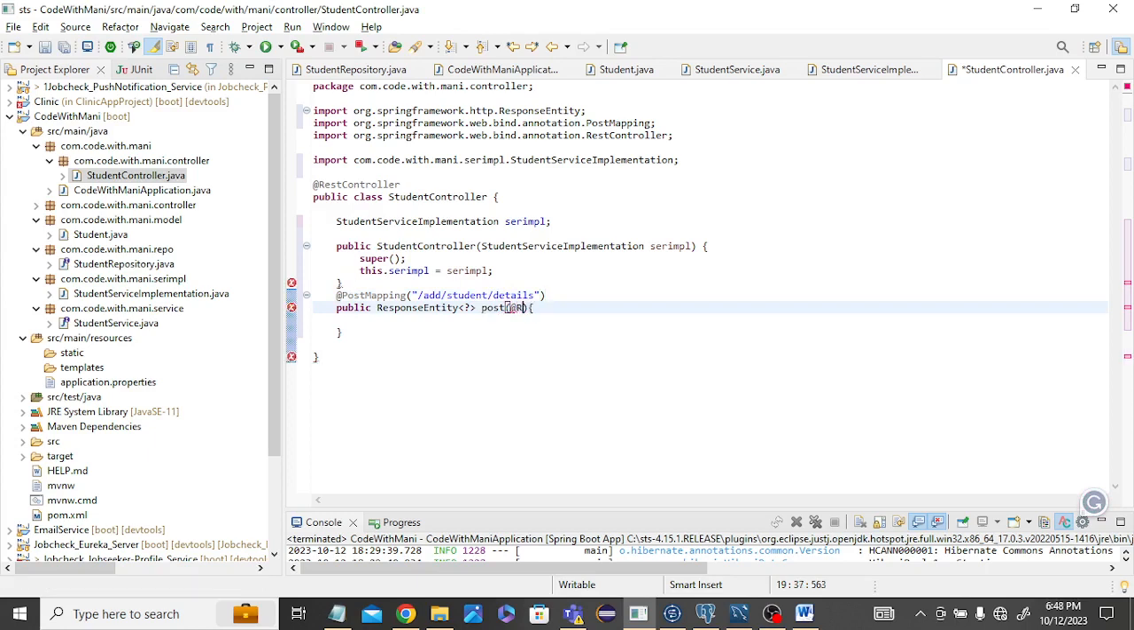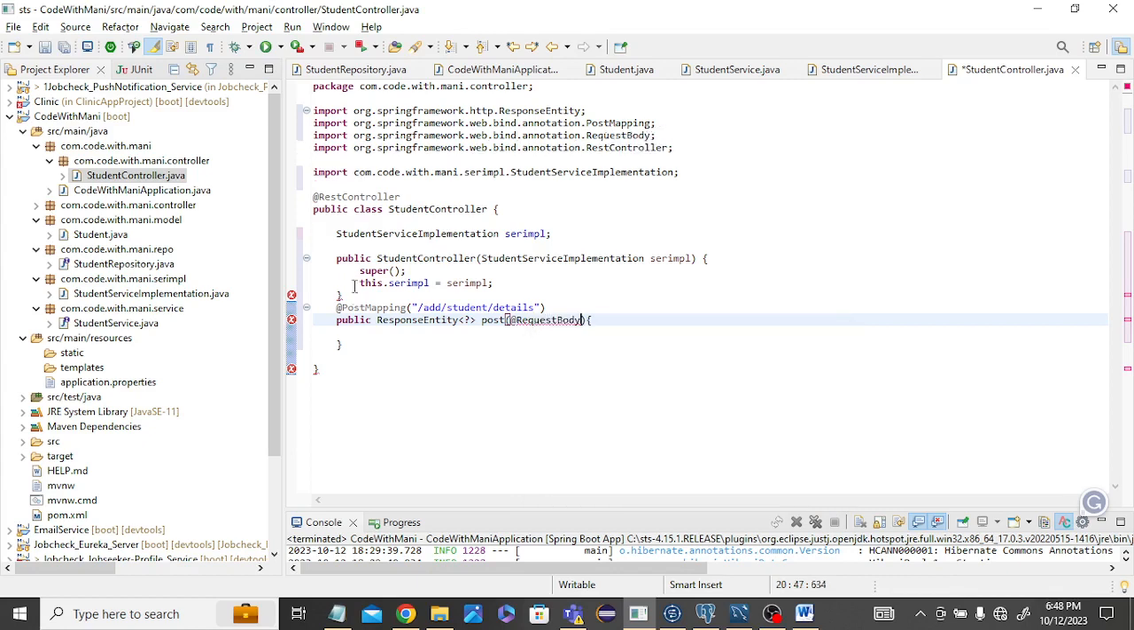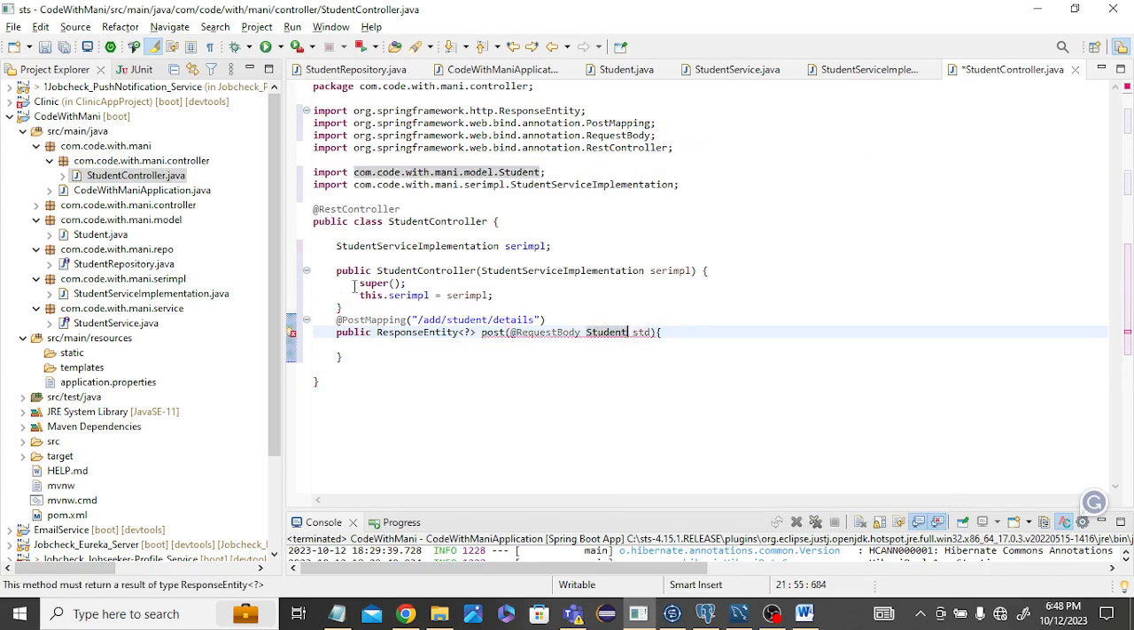Here we are going to take the request body, @RequestBody. Okay, done. And which body are we going to take? Student, because we are going to fill the details inside the student table. Okay, std object, we have to import this model class. Okay, fine, good.